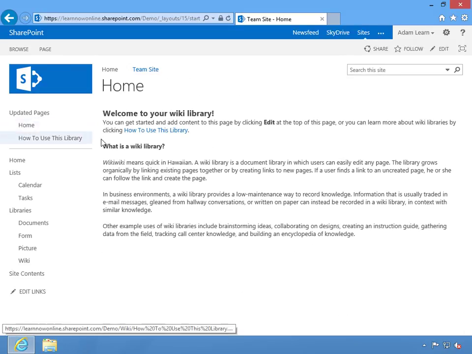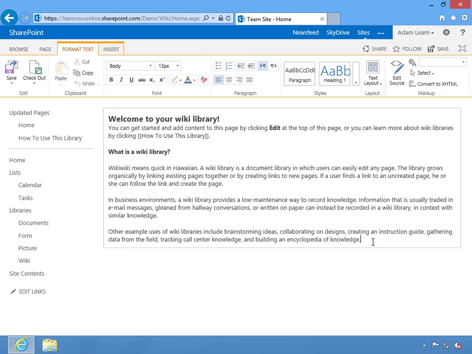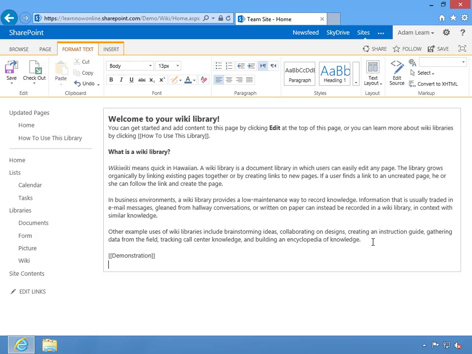Now, if I want to add a lot more pages, what I do is I go to the Edit button on the top right. I go to the section of the page that I'd like to edit, and I use brackets. Notice that the bracket will tell you pages that already exist within this pages library. So maybe the first page I want to create is called Demonstration. The next page I want to create is called Training. And one more, Questions.